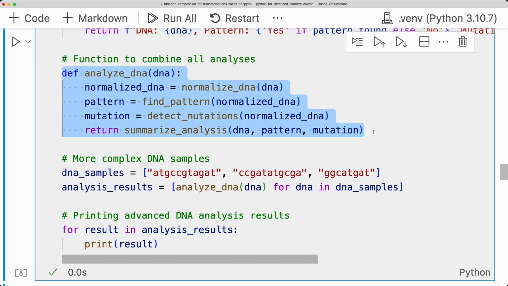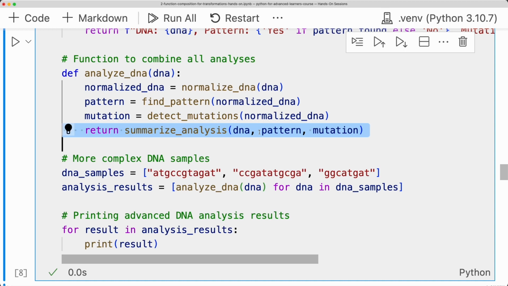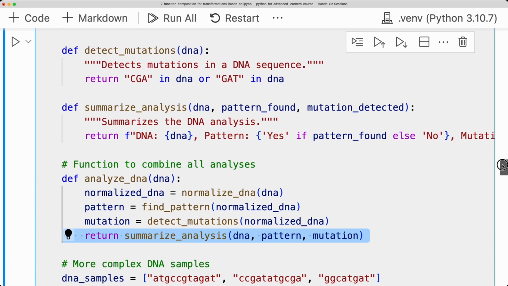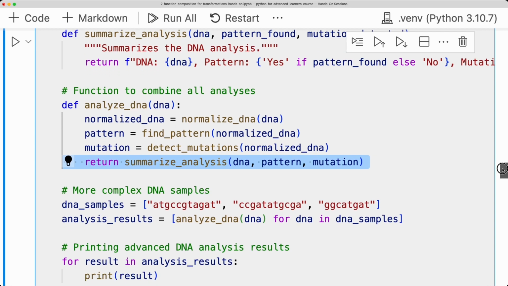We start with normalized DNA. We then find a pattern, applying that function to the normalized DNA output. We then detect mutations, passing in the normalized DNA, and finally return the output of the summarize analysis function, which accepts the DNA, the pattern found, and the mutation detected to compose a formatted message.